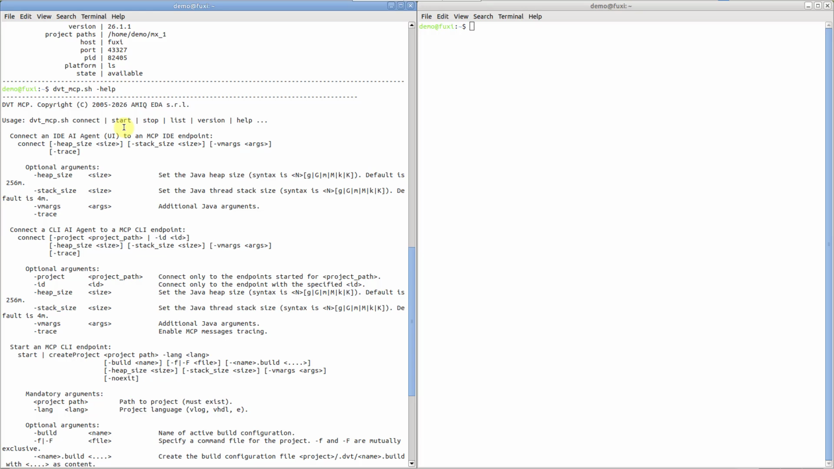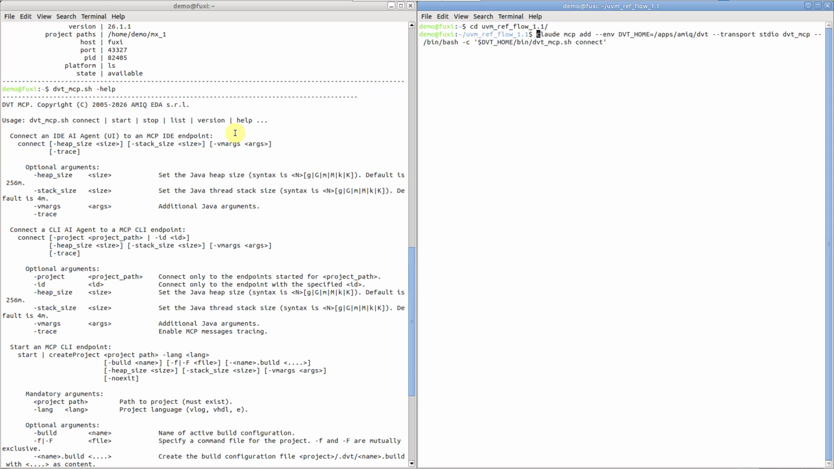Now let's configure the DVT MCP server in the Claude Code CLI agent by running this command. Let's break it down. Most agents, including Claude, run MCP servers in a slim environment, so we explicitly add DVT home to the env. Then we specify the transport mechanism, standard I/O, the server name, and finally the DVT MCP specific command. For every tool call, agents will add a root directory to the command.